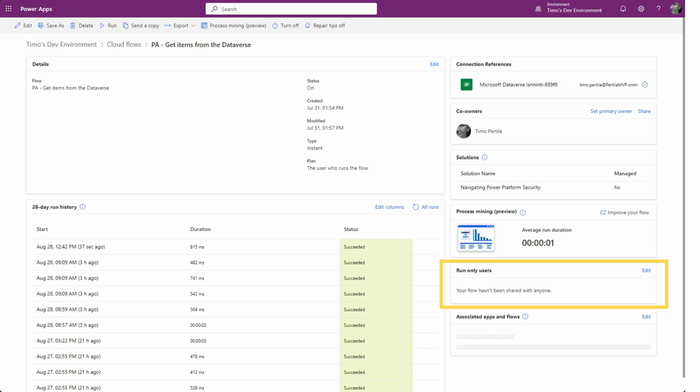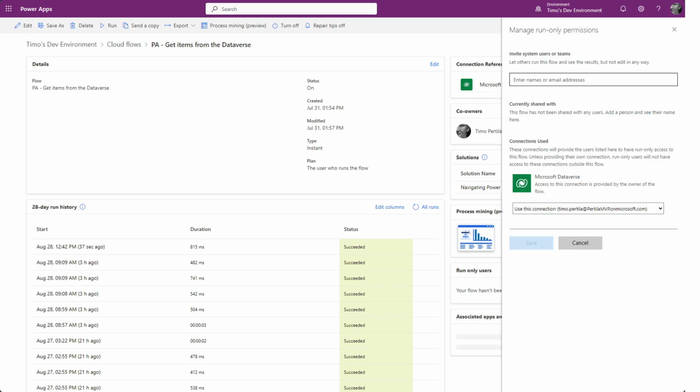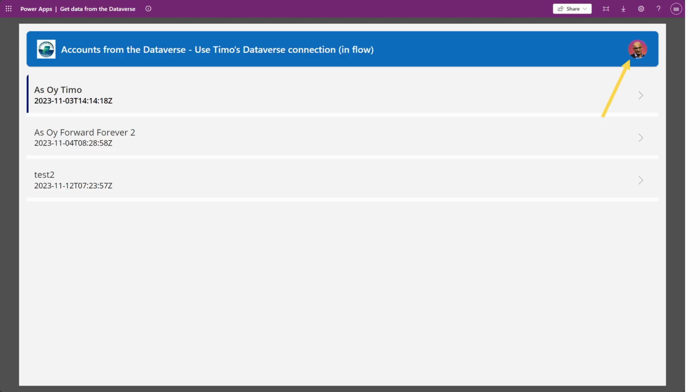And now I can define on that flow what the run-only users are, and I can change the value so that this action is always run with my credentials, always. And now my friend opens the app, and okay, now he can see all the accounts here. And we can, of course, extend these things so that my friend, with this mechanism, can edit the items and can delete the items and so forth.